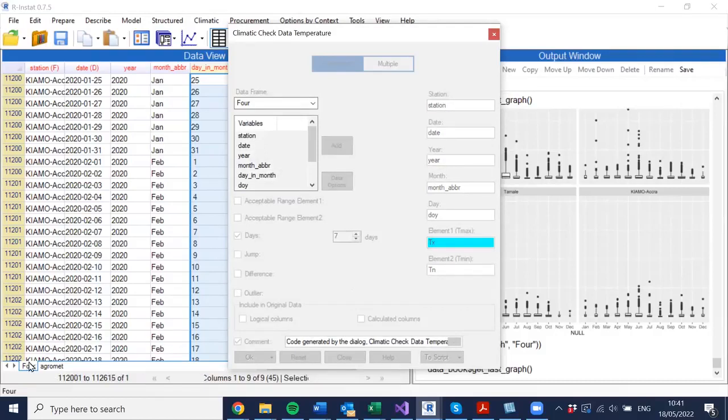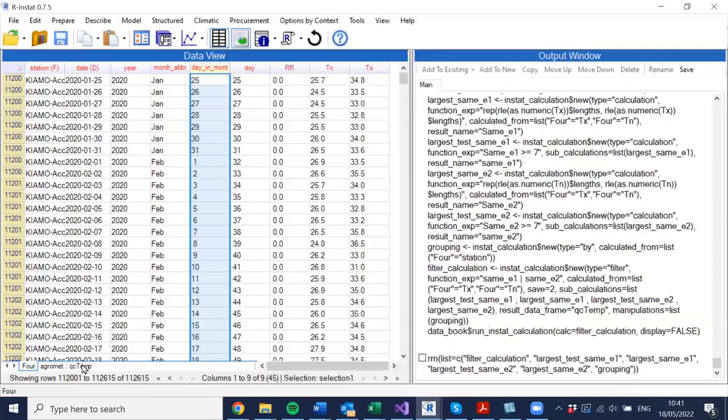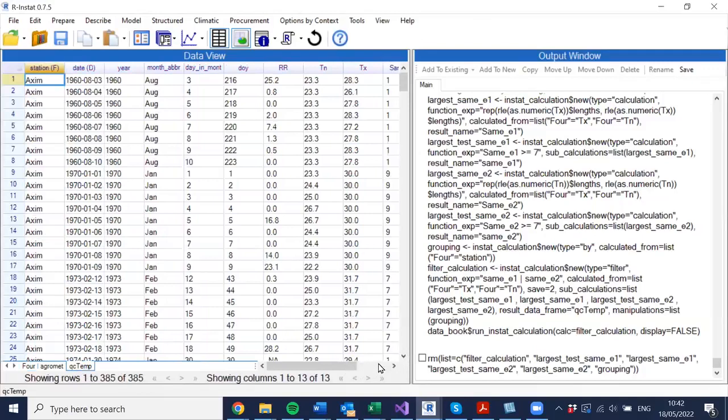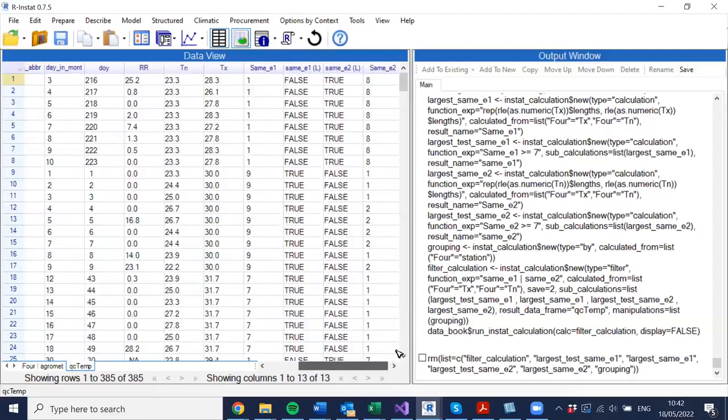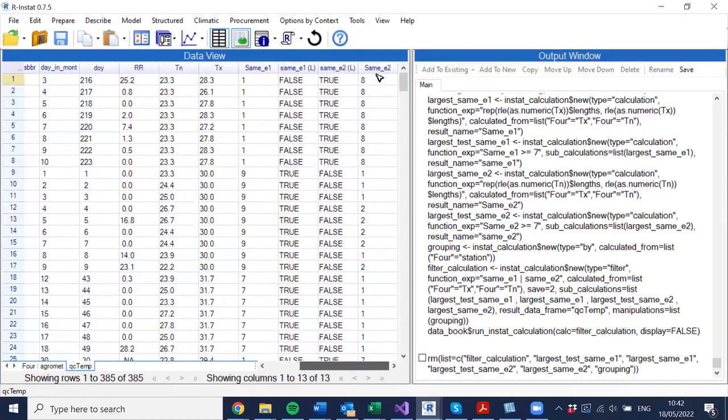So the system is we produce another data frame, which is QC temp, with all the days here. 385 days are accepted here. So let me show you what that means. And you've got the true and the false, and you'll have to practice and play with this. But let me start at the very top. The very top is E2, which is minimum temperatures. And it's saying that the minimum temperatures for 8 consecutive days were exactly the same.